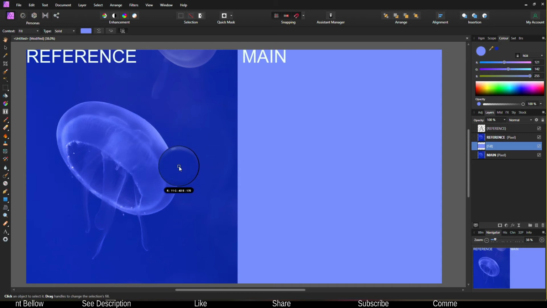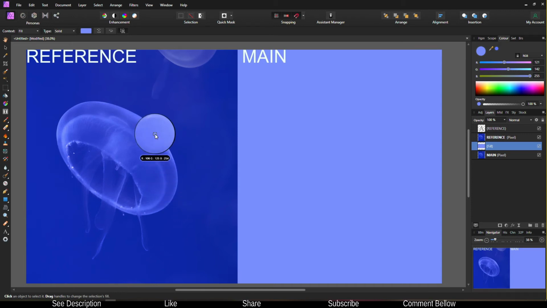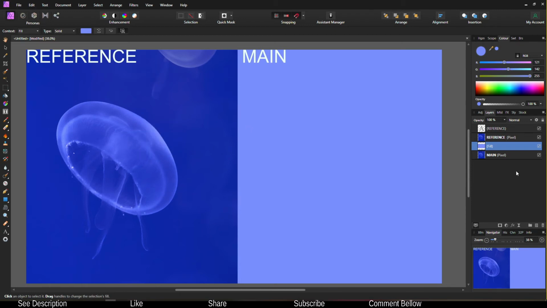So I believe the edges of this jellyfish are supposed to be white because I've seen many pictures in the past. Generally they tend to be white. So I'm going to go ahead and select one of the pixels which is supposed to be white. Now I'm going to click, and you can see that the fill layer changed color.